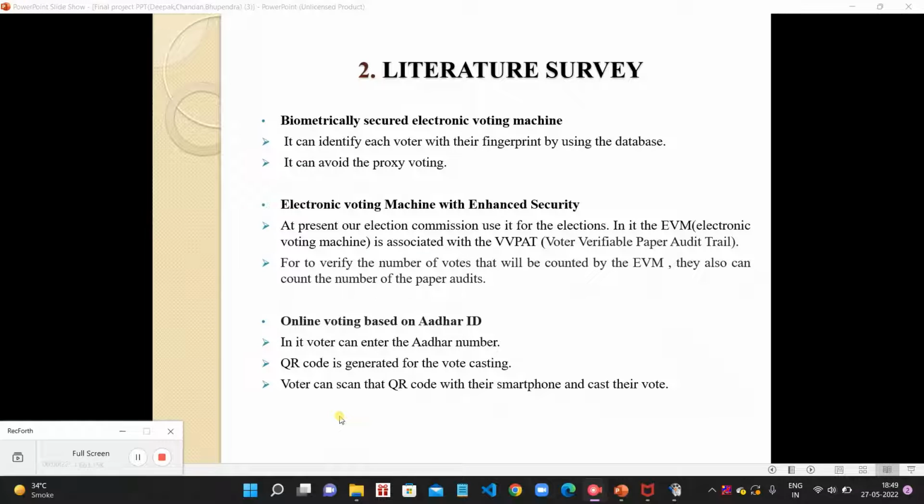Number 2: Electronic voting machine with enhanced security. At present, our Election Commission uses it for elections. In it, the EVM, electronic voting machine, is associated with the VVPAT, voter verifiable paper audit trail. To verify the number of votes counted by the EVM, they can also count the number of paper audits. But the problem associated with it is that voters need to go to the polling station to cast their vote, and it is also a time-consuming process.